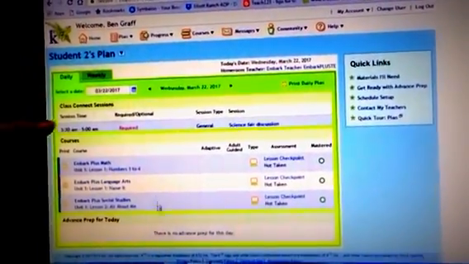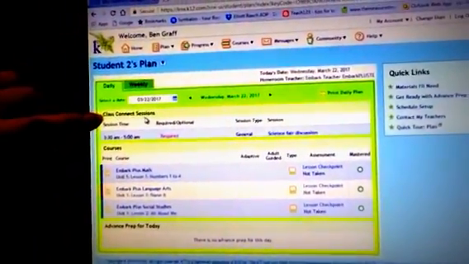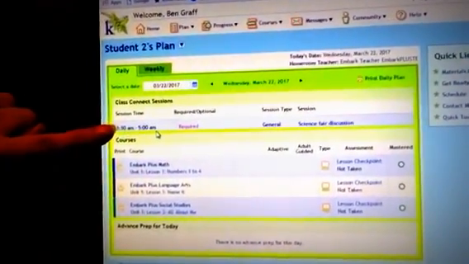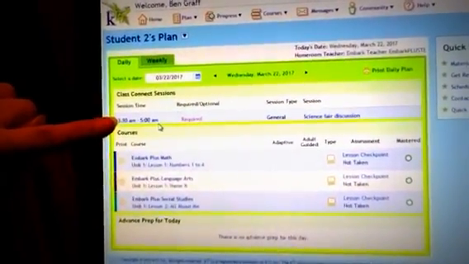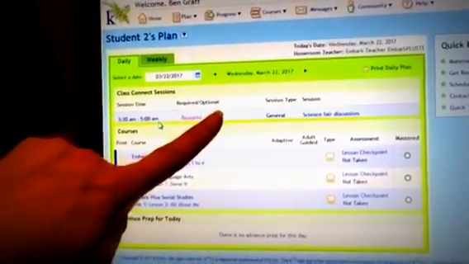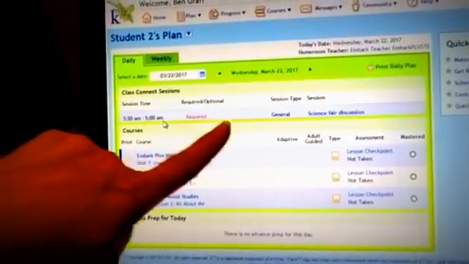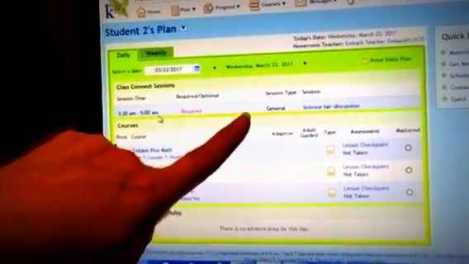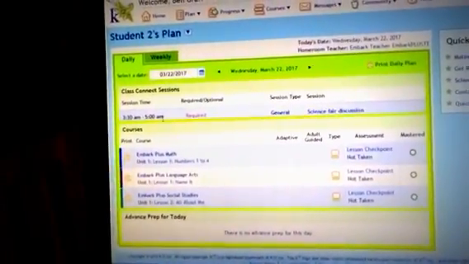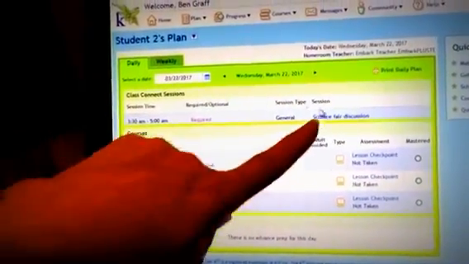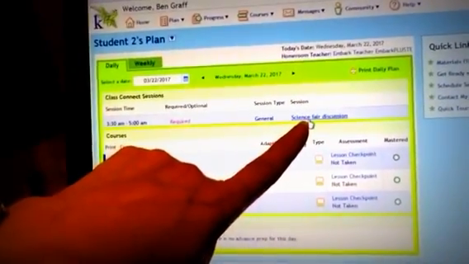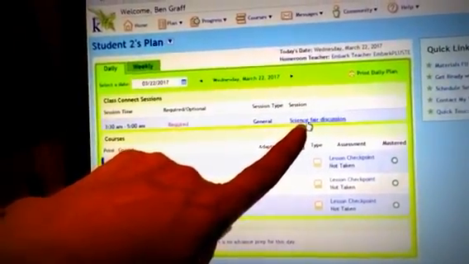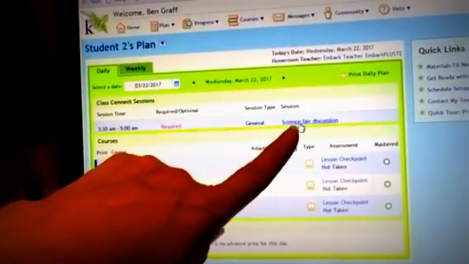So right here, very important, you will see Class Connect sessions. In the morning, every single morning, you will see a link here with your child's name, circle time, and with their teacher's name. So it might be Mrs. Giroux, it might be Mrs. Fryer, it will have your teacher's name. You will want to click on this little link right here, and that will take you to Blackboard. And Blackboard's a very fun experience. The kids will have a great time at circle time.